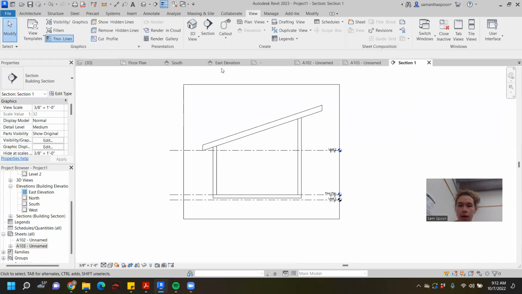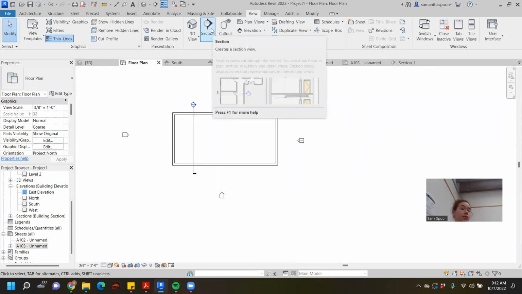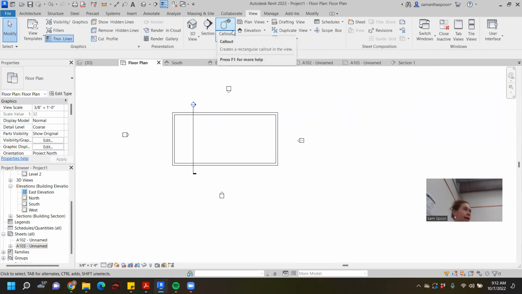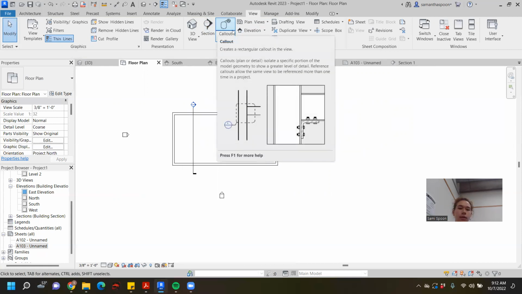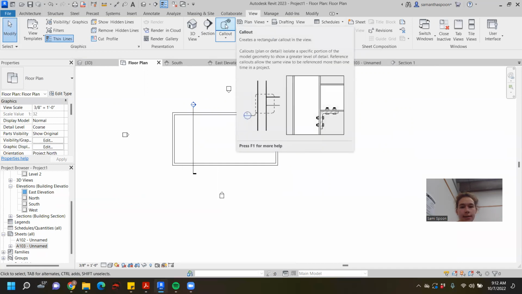Where do you just add a section? No, you're good. Floor plan. Okay, you'll go to view, that top tab up here, and then the section is right there. It's also right next to the call out, which we can go over next. That's a great one as well. But yes, I'll do call out next.